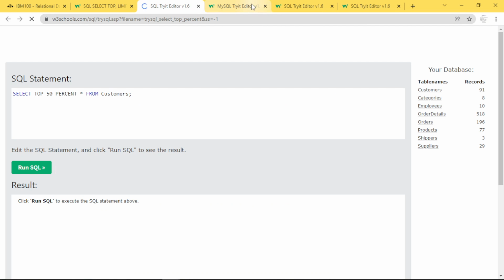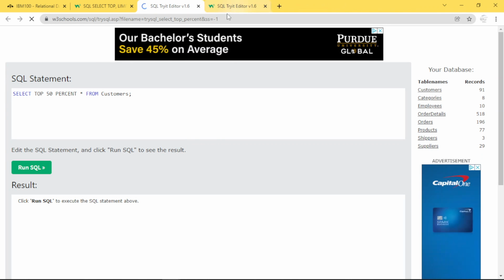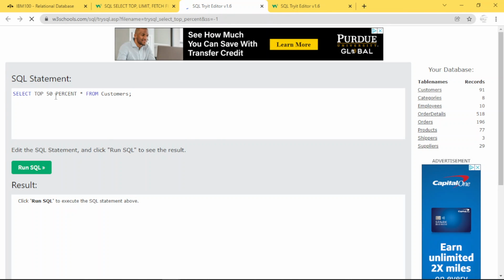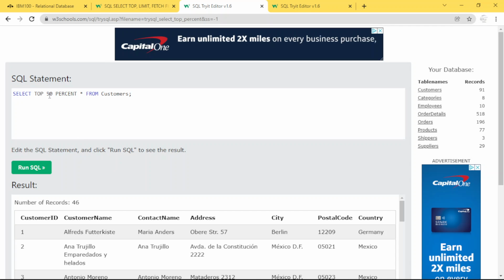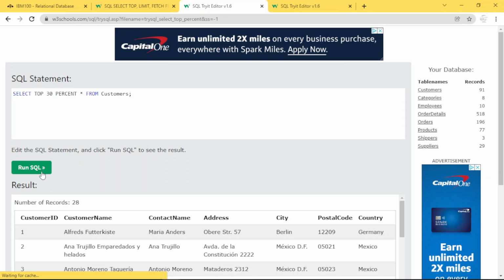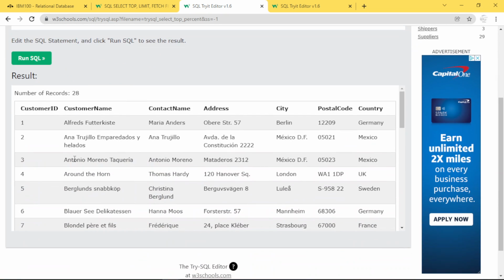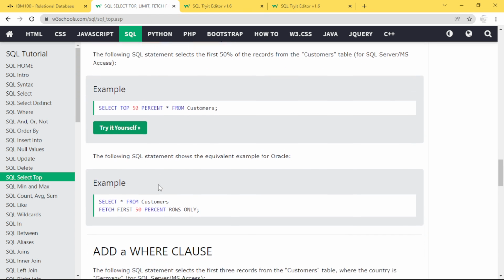So we'll hit try it yourself here. Let me close these extra windows I have here. So select top 50% from customers, and if we run that, we get 46 rows because I believe we have 91 records, so 50% is about that. We can change this here to 30%, so about 28 records. If we want to see 30% of our data, here's what it looks like. Again, apply this to however your condition may require it. So that's if you want to do percentage.